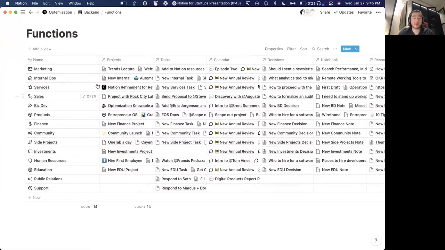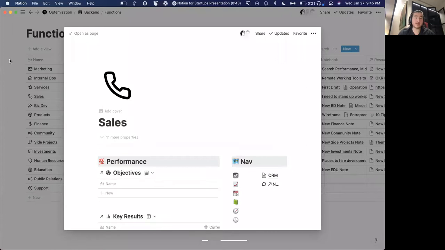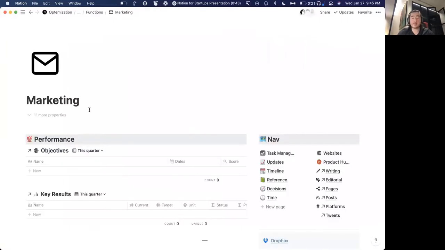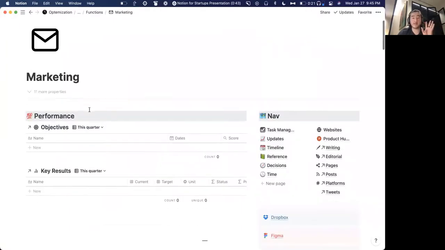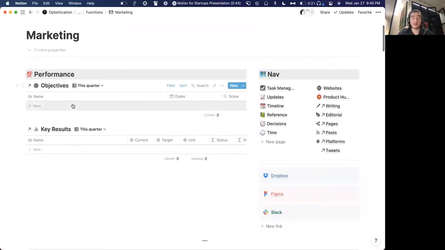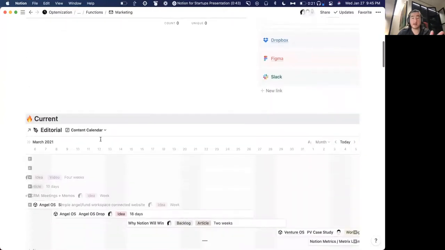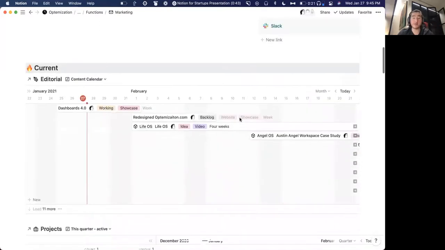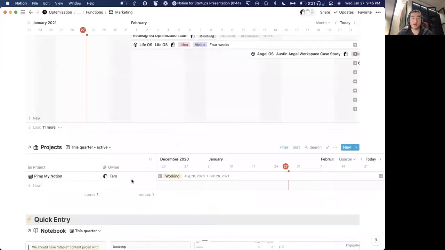So if we go to, let's say, what's a good one? Sales, let's say. I'm going to open that, or let's actually open marketing. If I open marketing, then what I have is parts of these databases visualized for me. We have objectives and key results at the very top under the performance section. Then we've got the timeline of current editorial items that you've seen in my dashboard, but expanded here. Then we've got any projects with marketing.